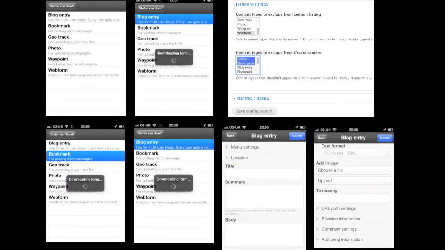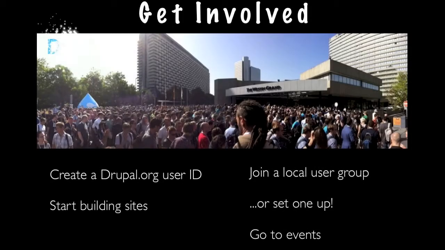The bottom right is create content. So if we go and create a piece of content, there are different types of content on my site. There's blogs, there's geotracks, there's photos. If you want a blog entry, when you click blog entry, it downloads the form, similar to what you will see on your computers, and you can type everything in and save it. So you can publish it from your mobile device.